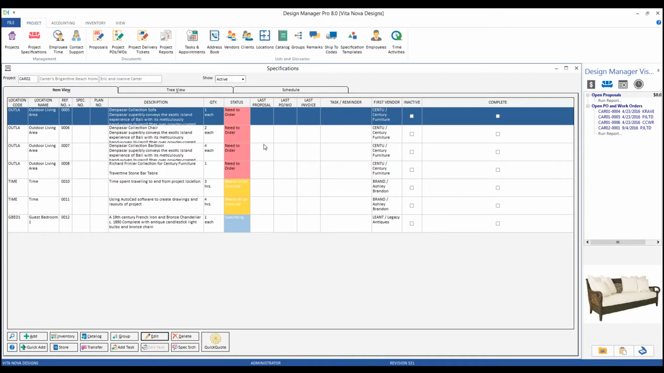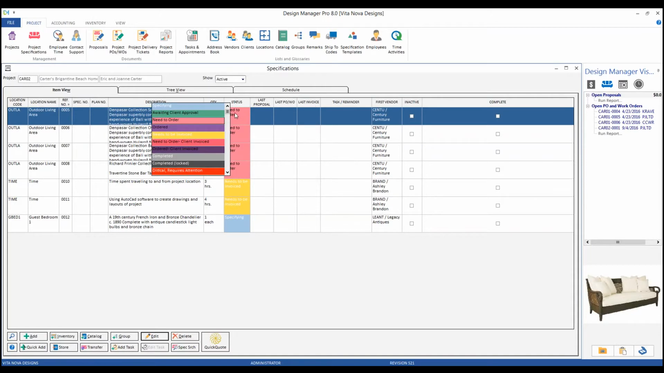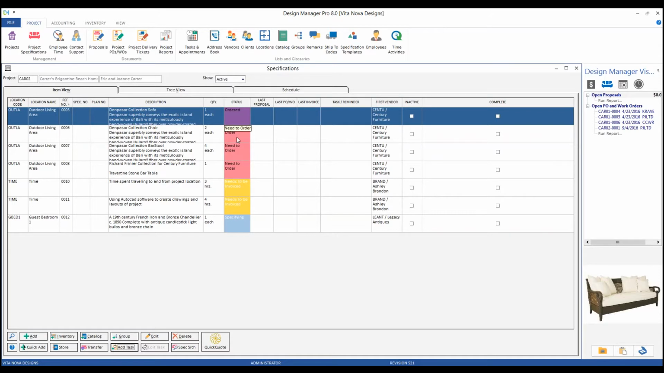Another event in Design Manager Professional only, as far as using grids, is right-clicking on the status column. All of my color-coded statuses are listed here, and I can easily change them by simply right-clicking that column, selecting the desired status, and I can change it that way as well. And that's more of a singular event on this particular window. But I like to point it out as people often ask our technical support department about that.